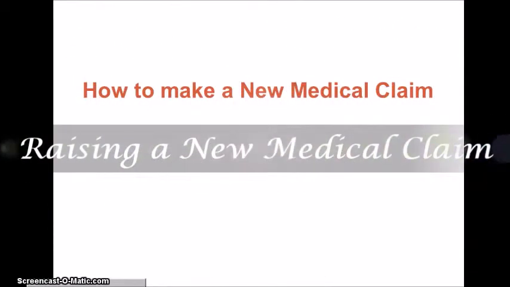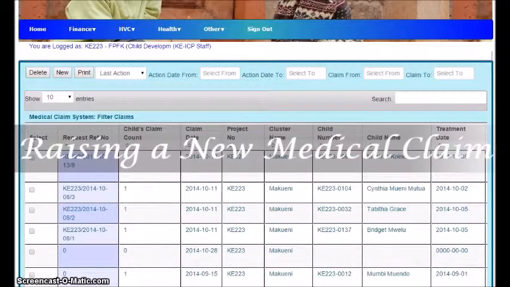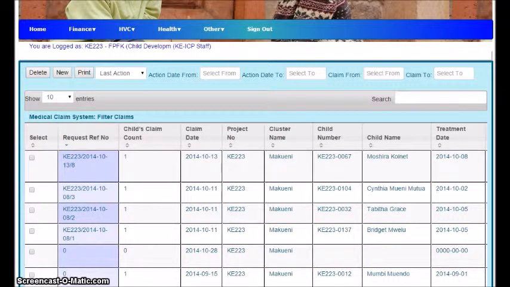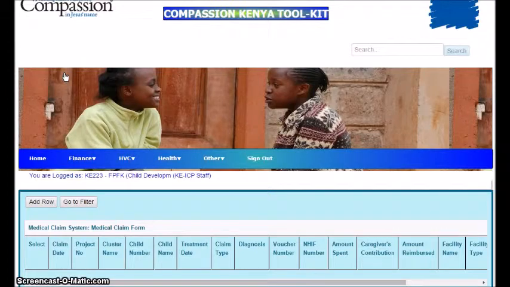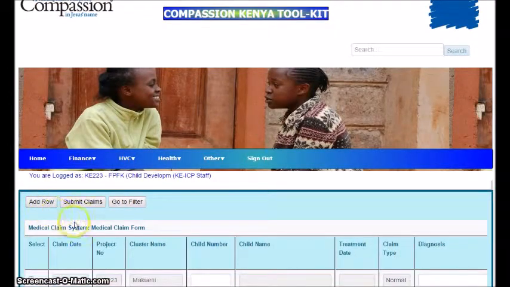How to make a new medical claim. On top of the medical claims system filter claims table, click on the New button. Upon clicking, you will find two buttons, the Add Row button and the Go to Filter button, and one table titled Medical Claim System Medical Claim Form. To make a new medical claim, click on the Add Row button. Fill all the white text boxes.